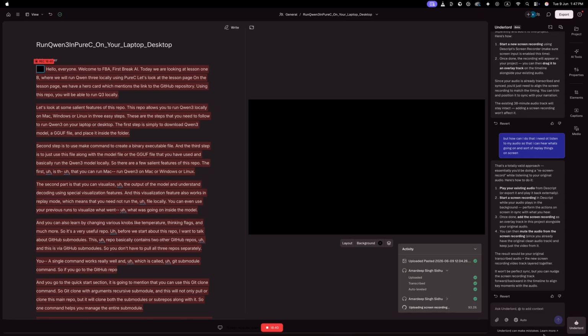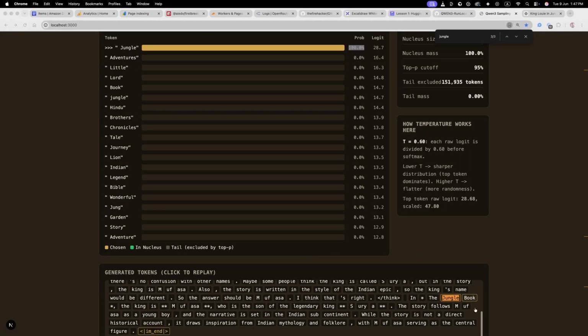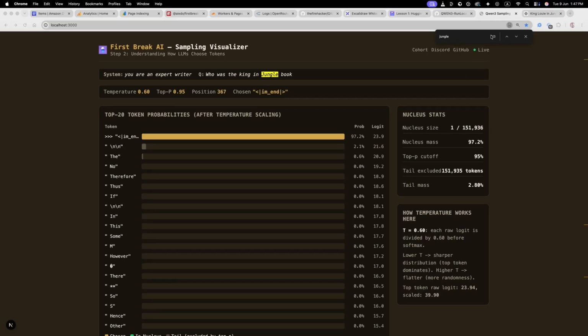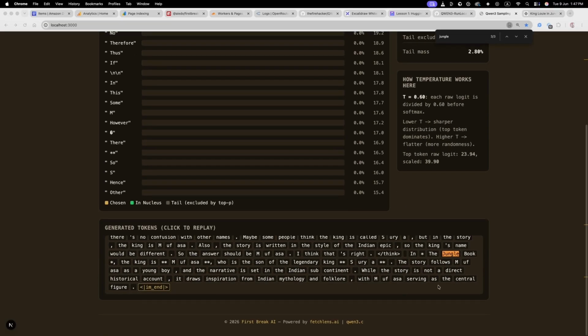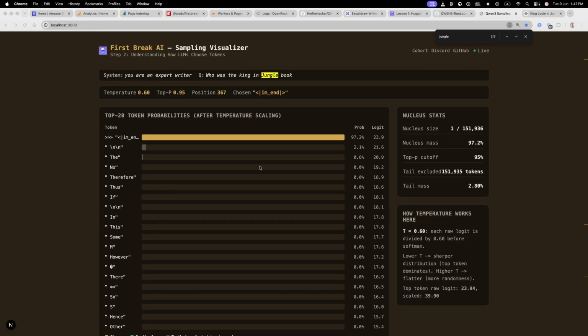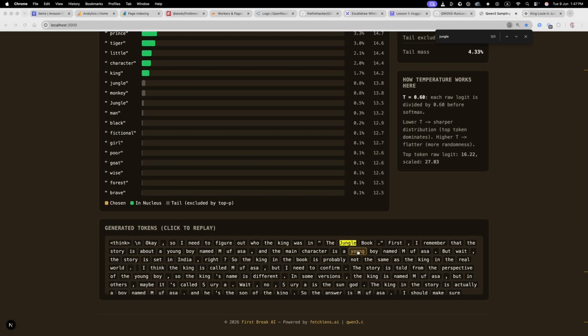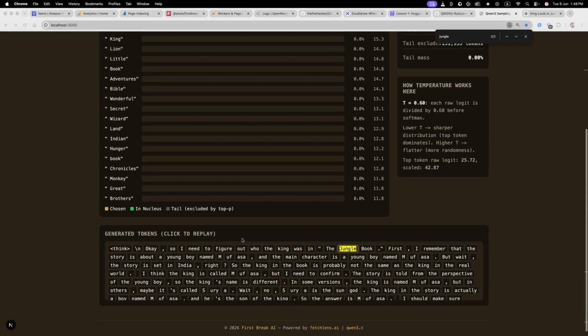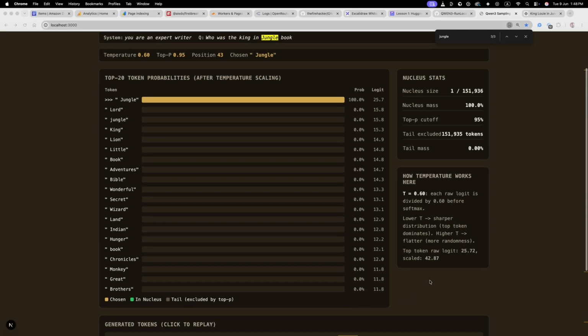You can see that these are the top 20 tokens. So we have jungle, but we have star, we have book. We have got story, novel, king, original, Indian, author, children, king, books. There were these tokens, right? Why did this particular model choose jungle and not book and not story or novel or king, right? That's the question. So we are at this point, we are at jungle, right?